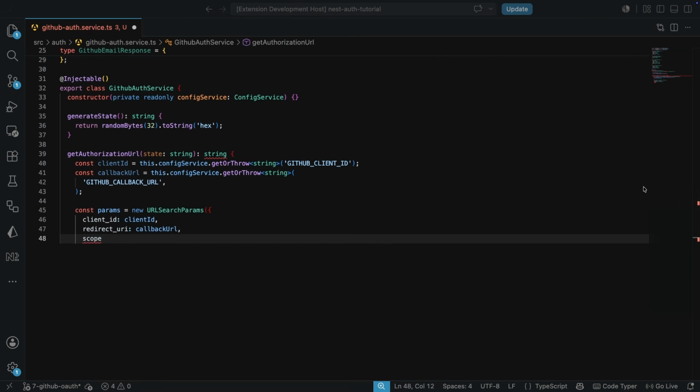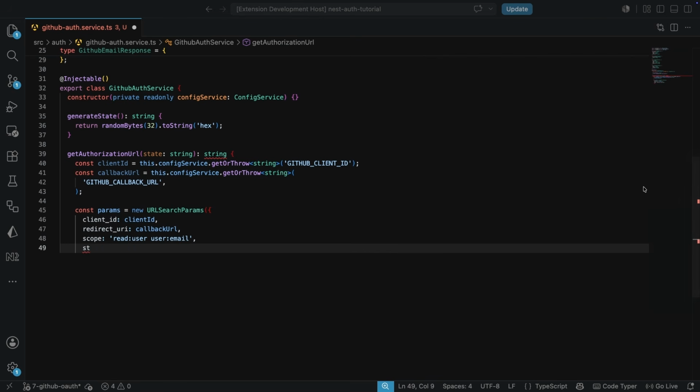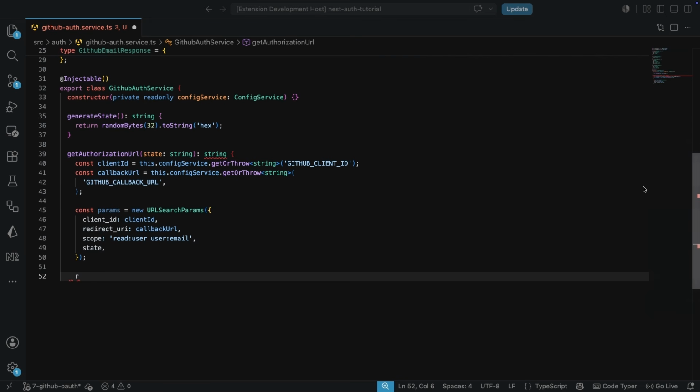And the scope, we want to read the user and also want to read the email, and we're going to pass in the state. Now we know we're going to inject this parent via query parameters to this GitHub URL. So https://github.com/login/OAuth/authorized, and we're going to pass the param to string like this.